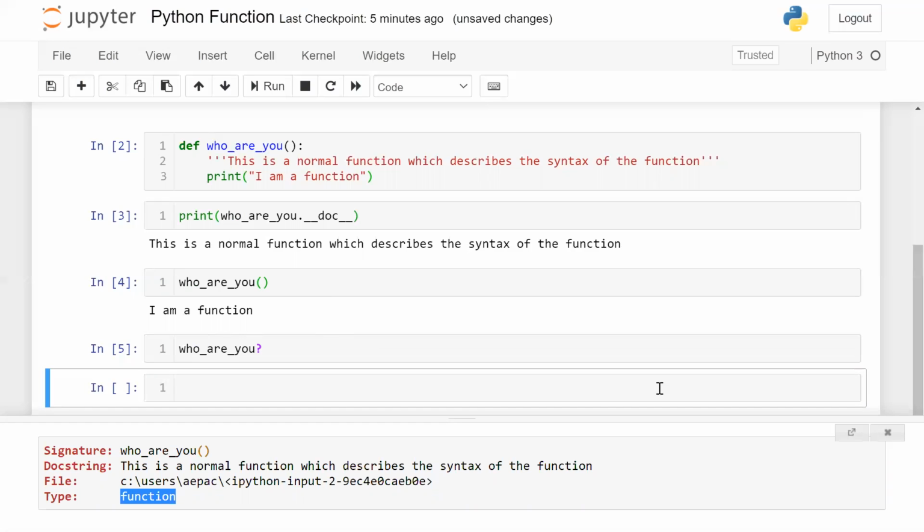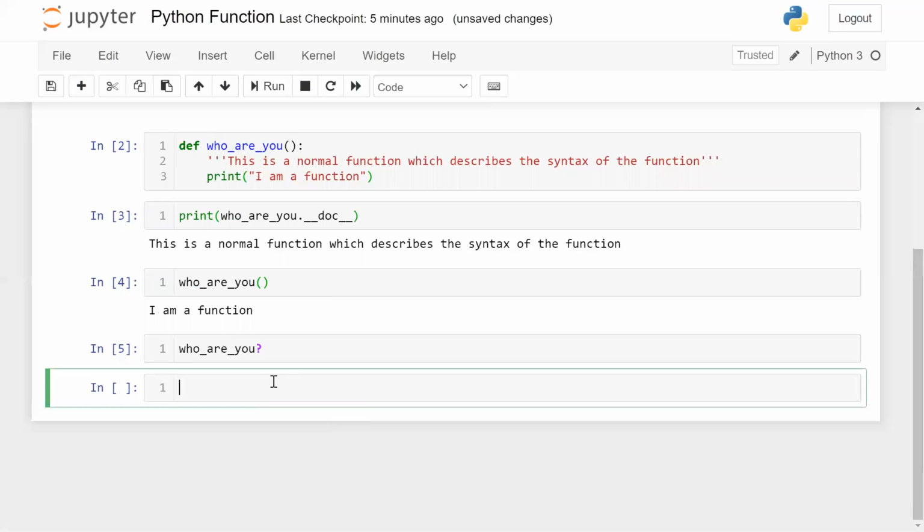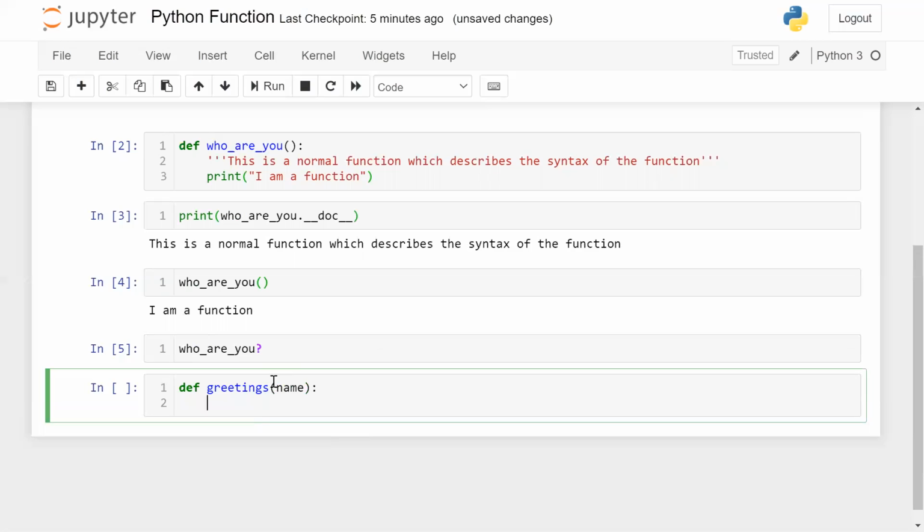Now I am giving you more examples. For example, let's say def greetings, and here I'm going to pass a parameter which is name. If you want to define your docstring, you can define it or you can leave it. Now you can mention, let's say, print welcome and name.